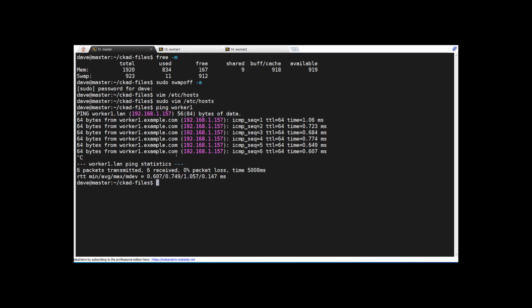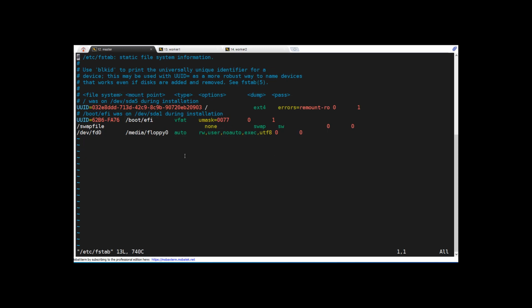Well, I'm still on master. I believe if we go to sudo vim /etc/fstab, I'm going to attempt to disable the swap file for good and remove the following line, swap. So I think I can remove this line here. There we go.